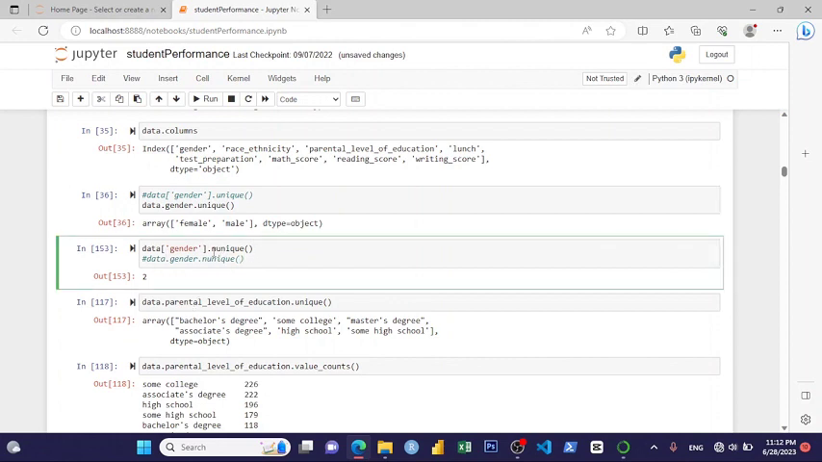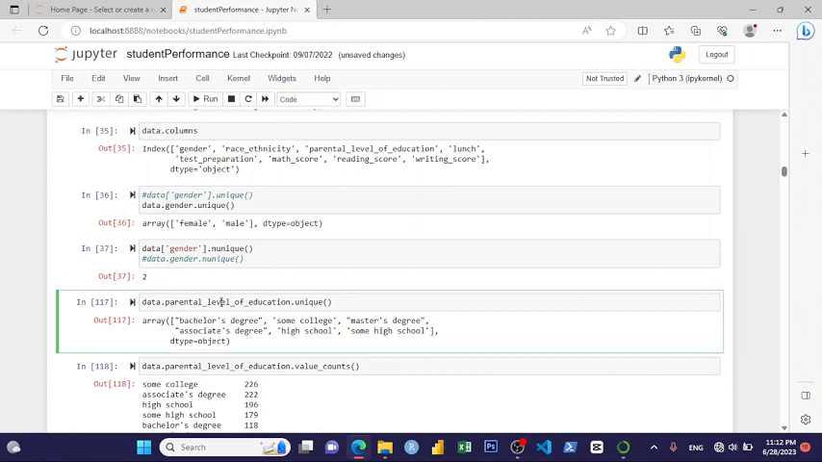Now you want to know the number of unique data in this gender. You can use nunique. So you have data.gender.nunique, open and close the brackets, and then you have two. When you run this, you have two. You can also do the same thing with data dot parental level of education dot unique. Let's run this by using Control Enter.